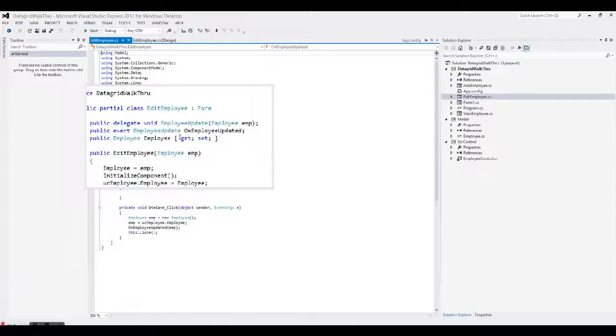In order to do this, we have to create an event, and an event and a delegate are closely related. To create an event, you have to have a delegate in place first. There are different types of delegates, and the delegate effectively is the means of transport between the edit employee form and the Form 1 form. So we're going to define our own delegate here. You could use the EventHandler delegate if you wanted to, but it comes with its own signature.